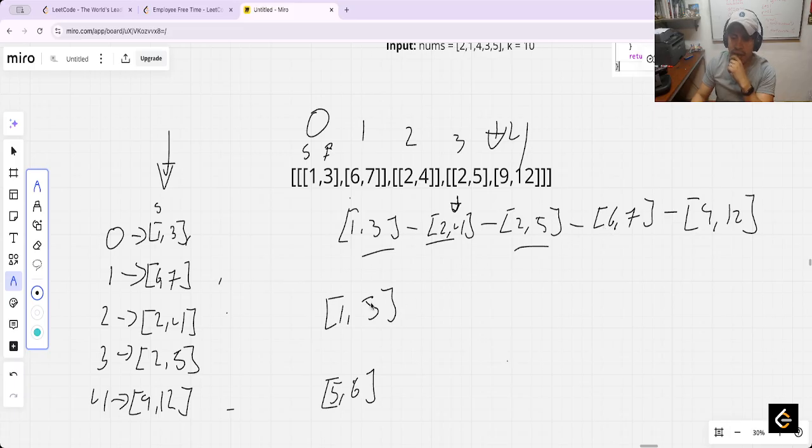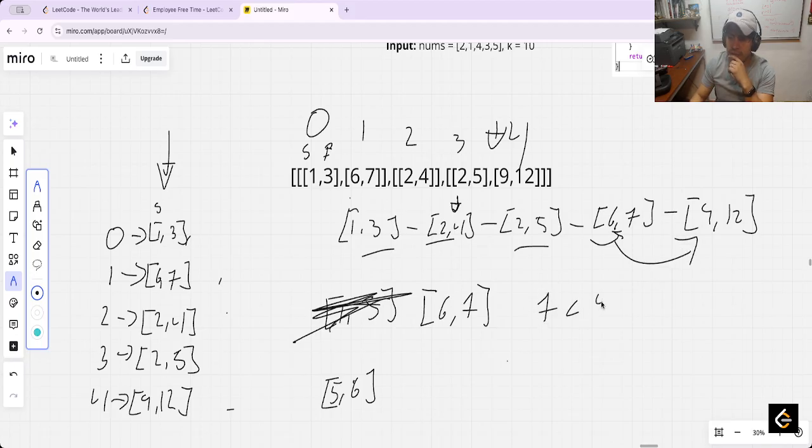Add, replace this for the new one, in this case between 6 and 7. Now go to the next, this. 7 is minor than 9, which means that this is not inside this. We have one space, and the space is basically between 7 and 9. And now the next one is replaced by this.